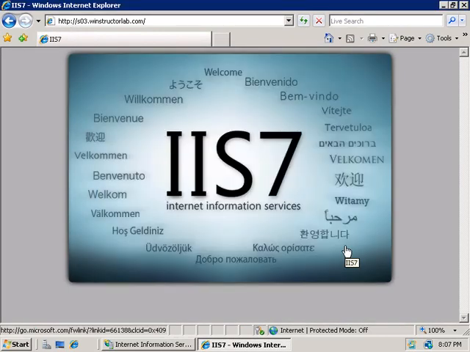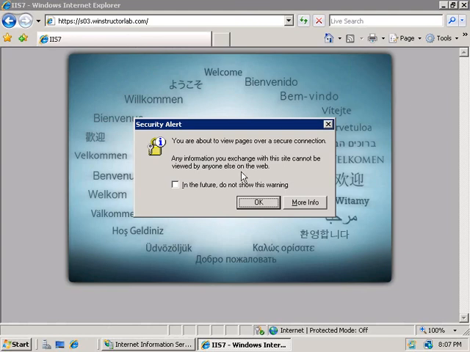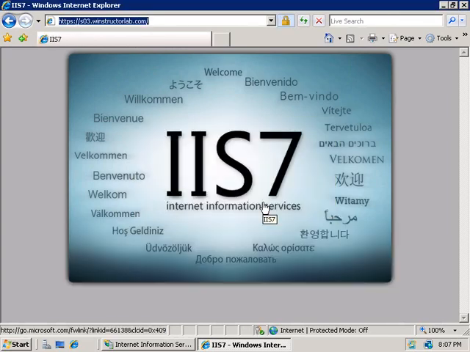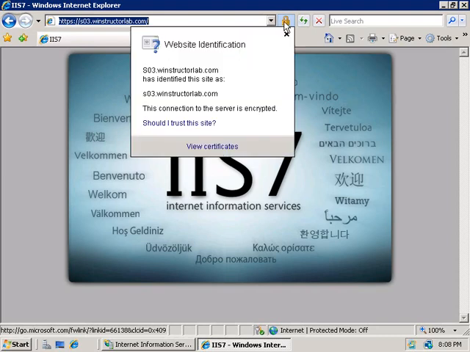You'll see we'll get back the default page for our default website, and this of course is using regular old HTTP using port 80. But if we go and change our HTTP to HTTPS and hit enter, Internet Explorer tells us that we're about to switch to a secure connection. The page loads, and at the top you can see in the address bar that we have this little padlock icon, and if we click this it tells us a little bit more information about this connection.